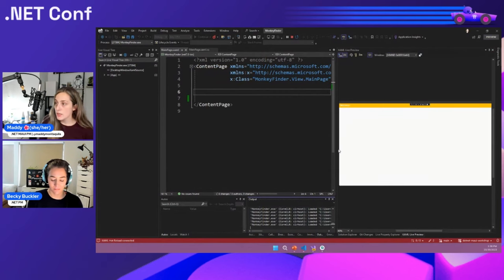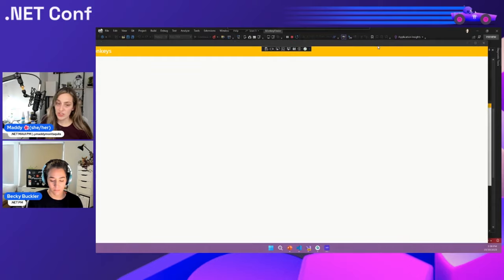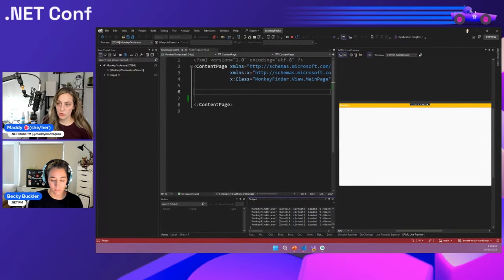Everything's loading. This is a really cool Visual Studio for Windows feature called Live Preview, which lets you see the app all in one screen. I don't have to keep dragging over the actual window so that you can see it and then move it off my screen or switch side to side or whatever. So we're going to use this for now because it just helps with the one screen look.